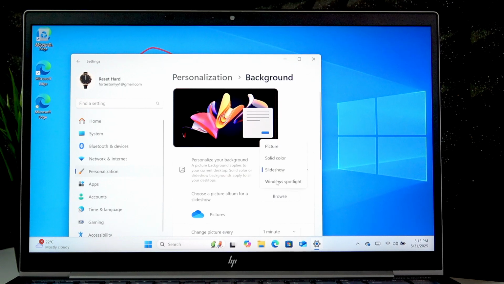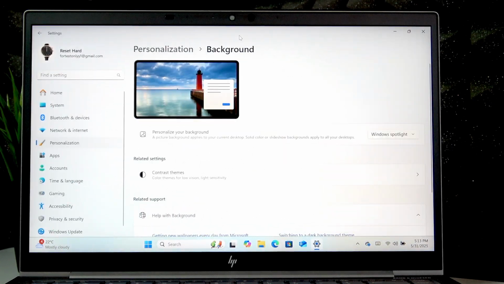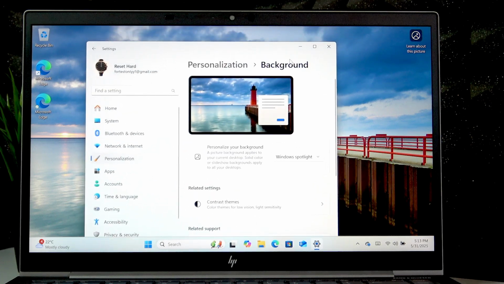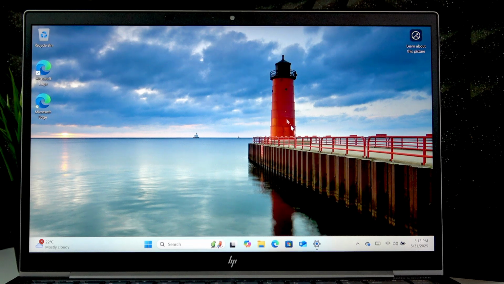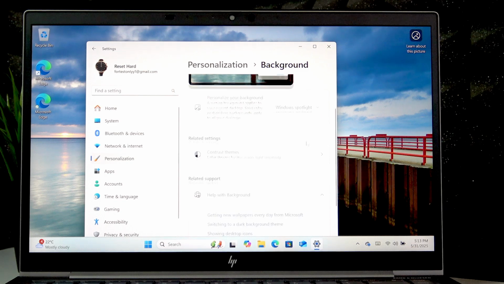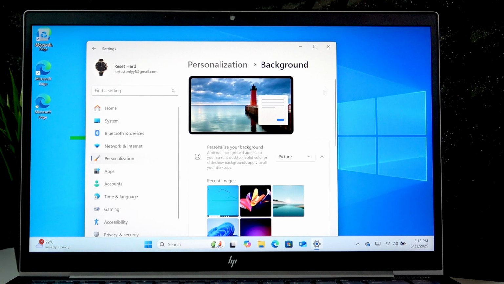And the last option of the wallpaper is Windows Spotlight, and it's basically a random image which changes every once in a while, presented to you by Microsoft, so you don't even have to search for anything. Basically each day you'll have a fresh new wallpaper for your PC by choosing this option. And basically these are all the options that you have.